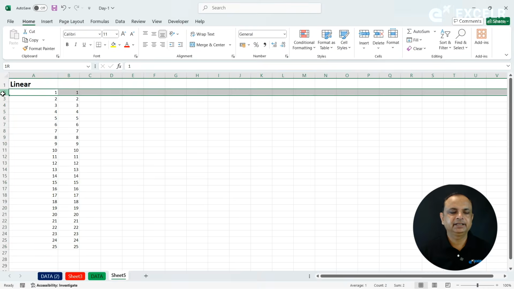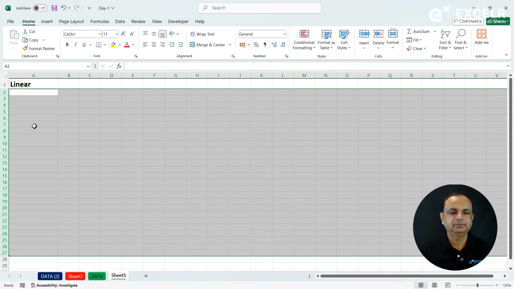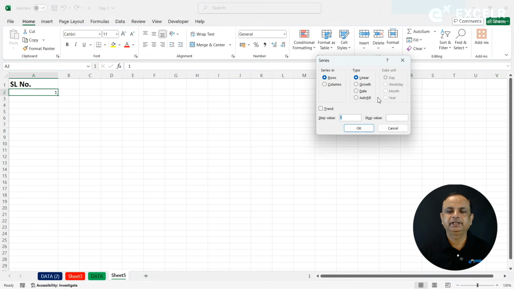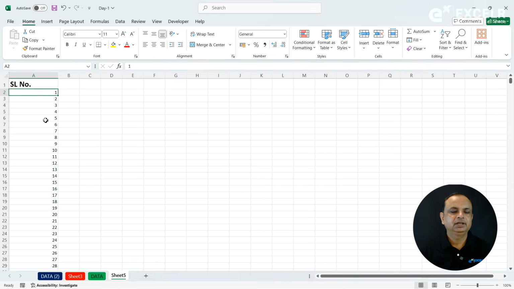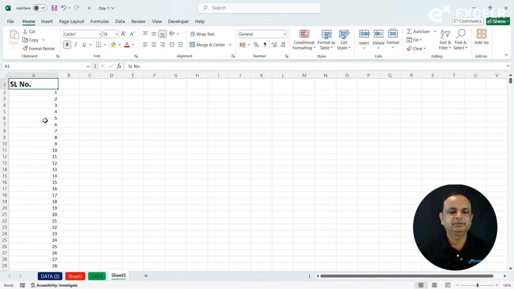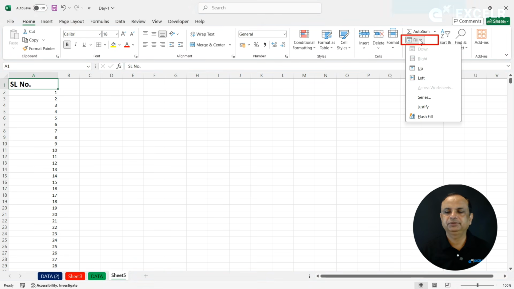For example, if you have to generate 10,000 numbers, write Serial Number here and write 1. To generate 10,000 data, go for Fill and Series, click linear, step value is 1, and for stop value mention how much we want, but make sure you are not crossing the row limit of Excel. Press OK, and within a second your 10,000 data got generated. So sometimes this fill series is a very useful option.